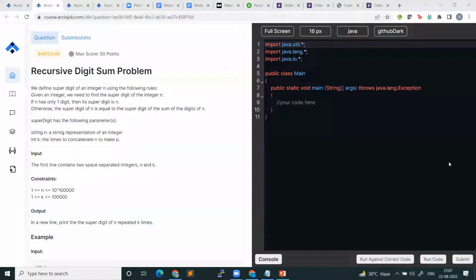Okay. So we define the super digit of an integer n using the following rules. Given an integer, we need to find the super digit of an integer n. So you have been given an integer and you have to find the super digit of that integer n. Okay. So if n has only 1 digit, then its super digit is n. This rule has been given, okay? If the number n has only 1 digit, then the super digit is n only.